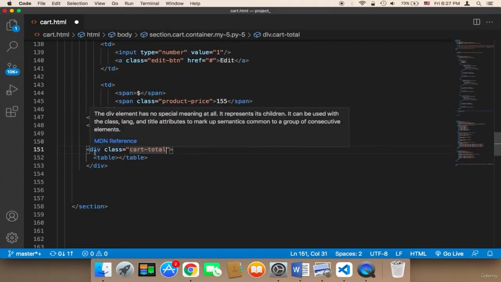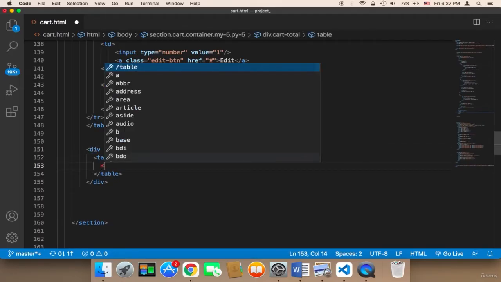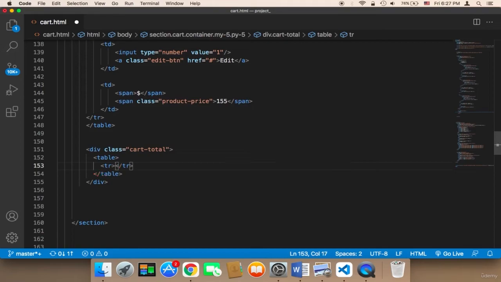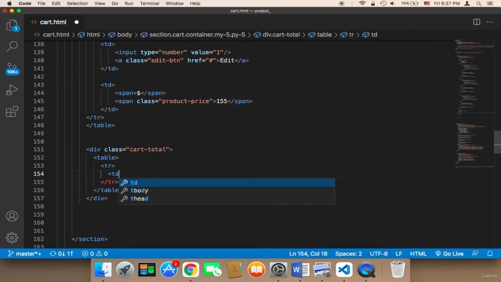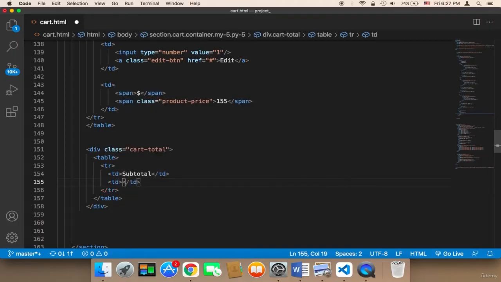And then inside that table, I'm going to display two things. I'm going to first display tr, and for this tr, I'm going to first display the subtotal. I'm going to say here td, and then subtotal, and then below this subtotal we need to display the amount of money, so I'm going to say TD, and then the total.